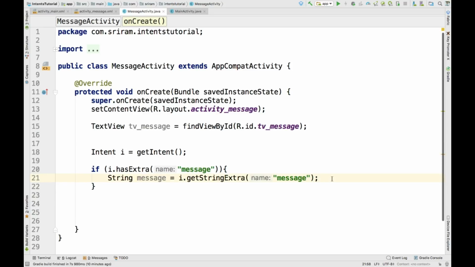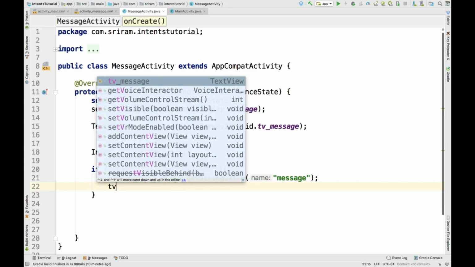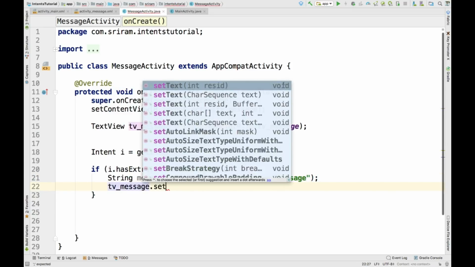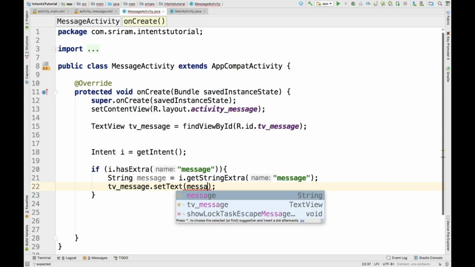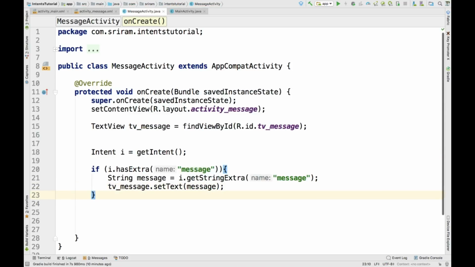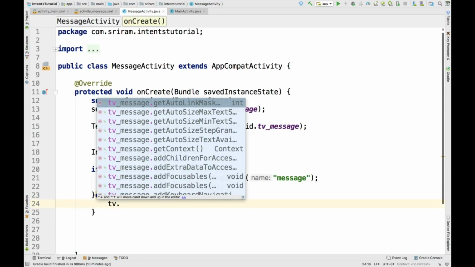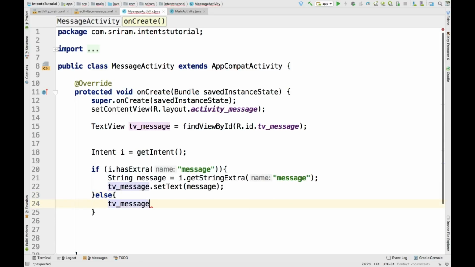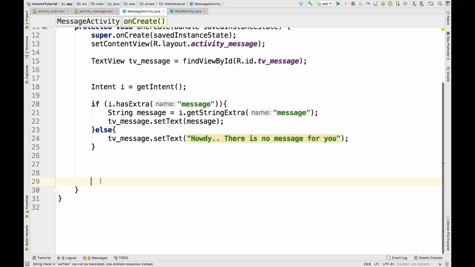Now all we have to do is display the text. So tv_message.setText is message. What if we don't have the key? We'll just say tv_message.setText, howdy, there is no message for you. Seems fair. All right, so we're done with the app.